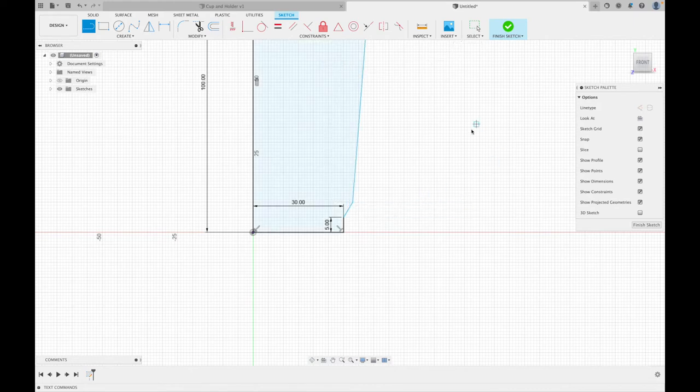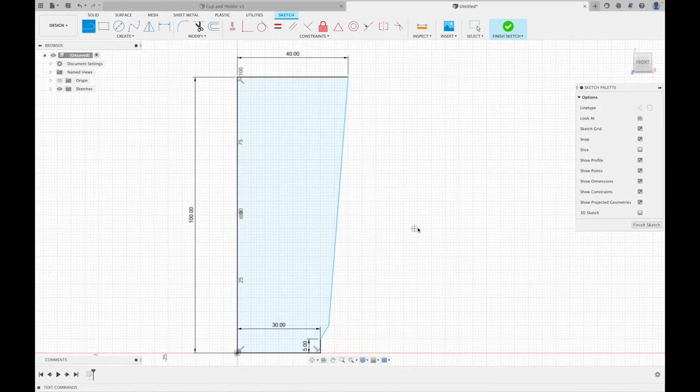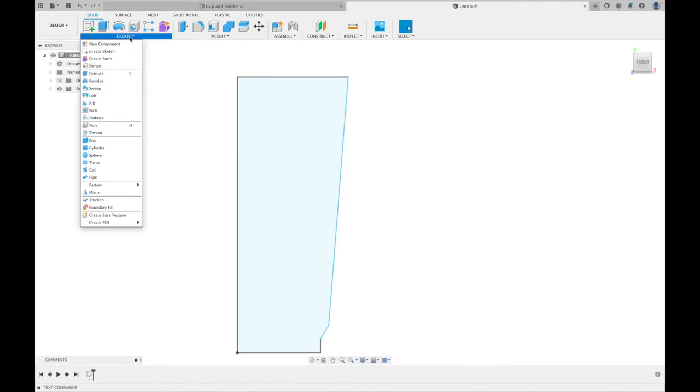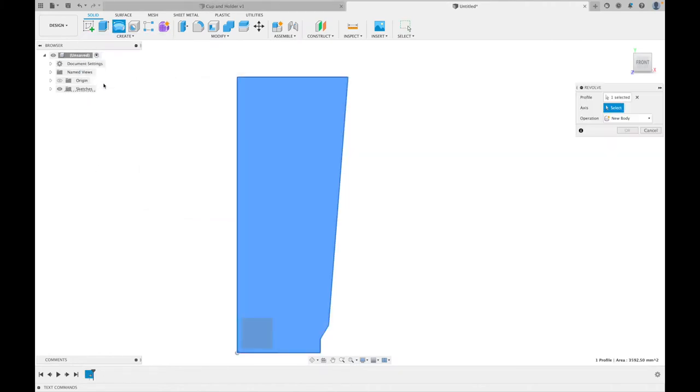There we go. You can see now that's turned pale blue, so that means that all the lines in our construction lines, they're all joined together. So we'll click finish sketch. We're going to go to create and choose revolve.